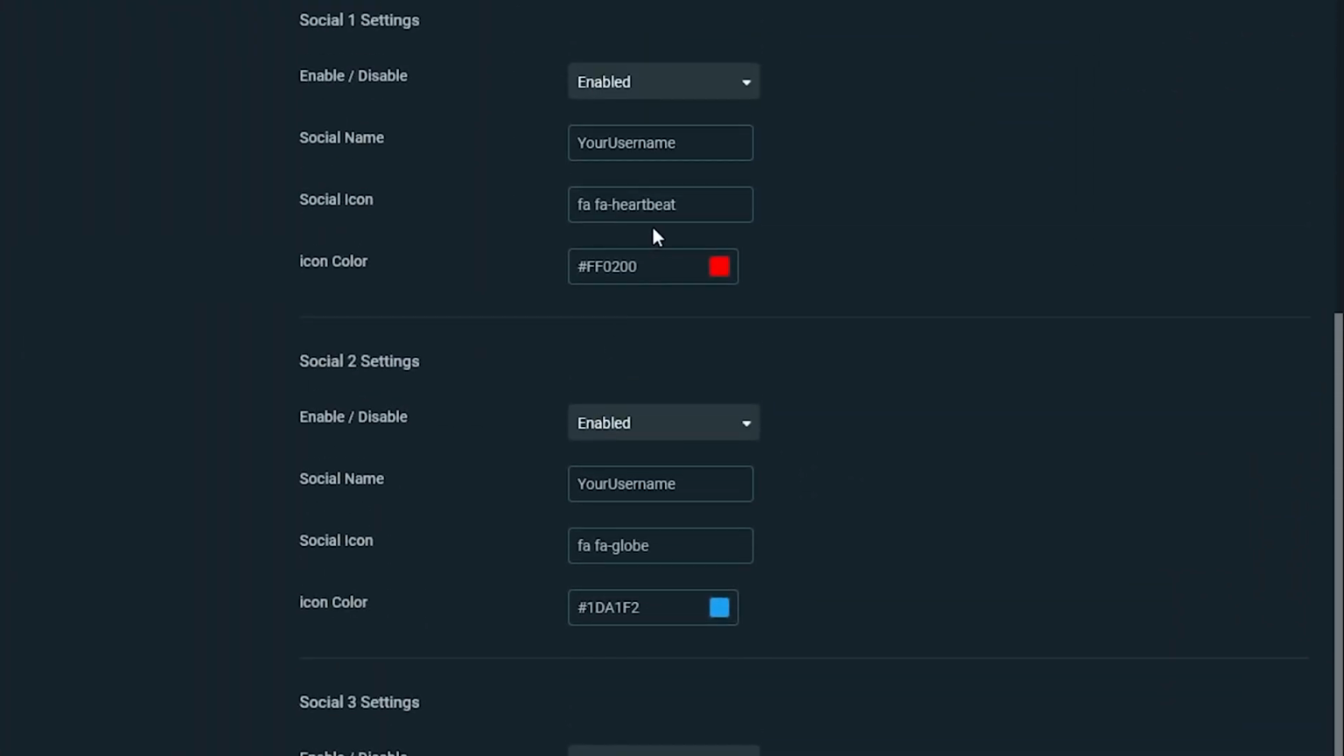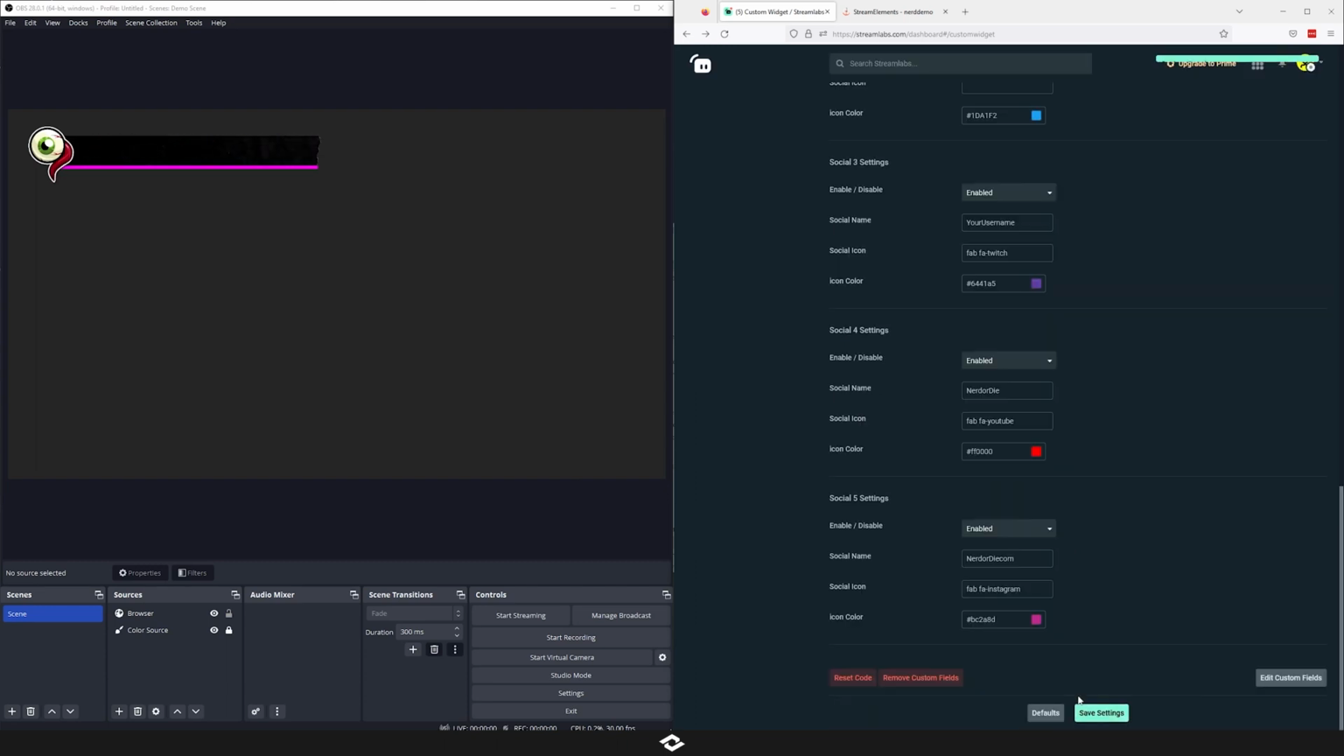Also, let's say you don't like the icons at all. You could just delete them and put in something else. Let's say you just wanted to show some other random information, like don't forget to Twitch Prime or whatever it is. You can do that also.